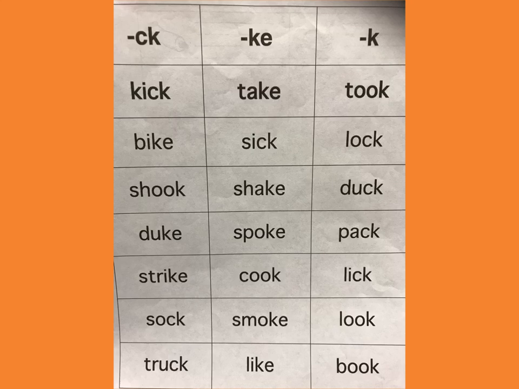This week we're going to be working with the k sound at the end of our words. You're going to notice some vowel patterns and vowel sounds as we go through looking at the different headers. And then we'll go ahead and do our sort. So let's read our words together.